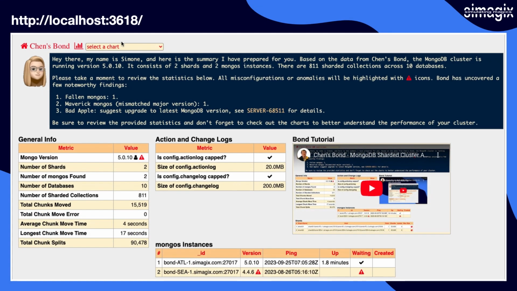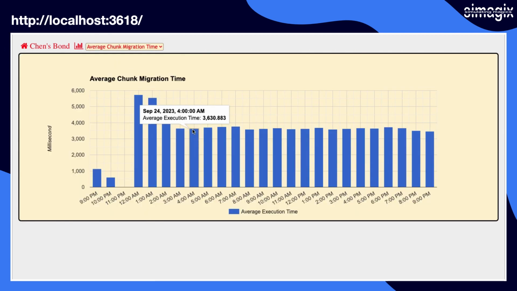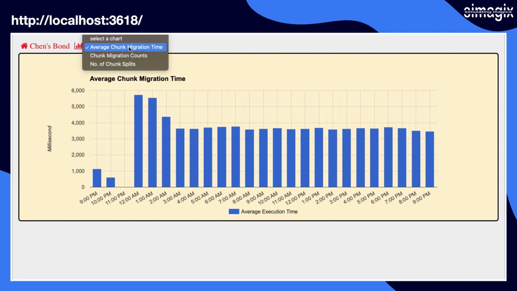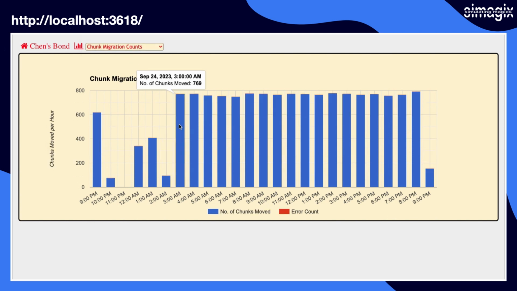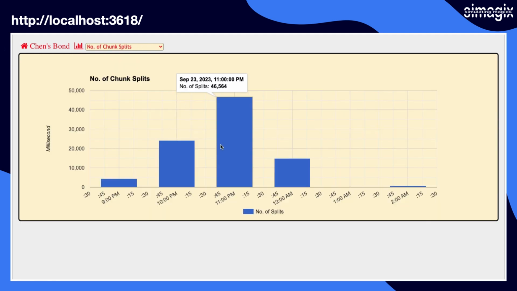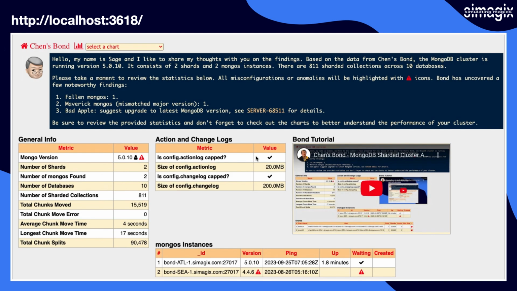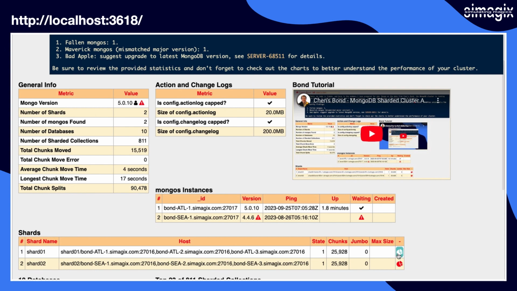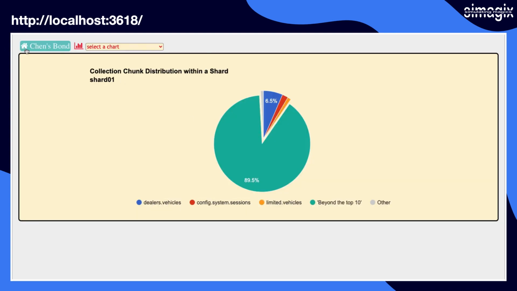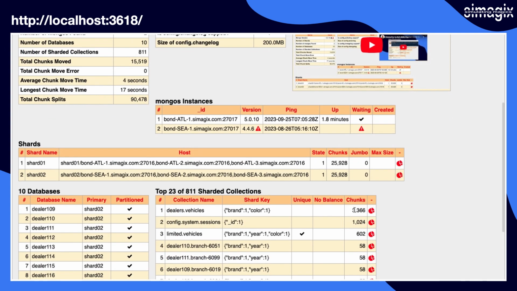Last but not least, let's talk more about charts. Visuals are where the party's at, and Bond knows it. While it currently offers some cool charting features about chunk migration and splits, we're here to spill the beans. The charting feature is about to get a makeover that will make Cinderella jealous. Get ready for even fancier charts that will provide deeper insights into your cluster's performance, health, and trends.